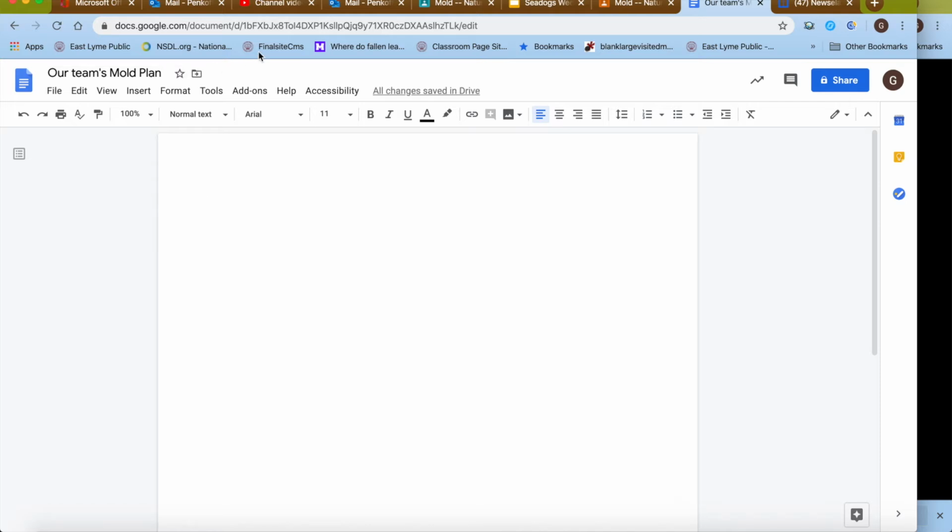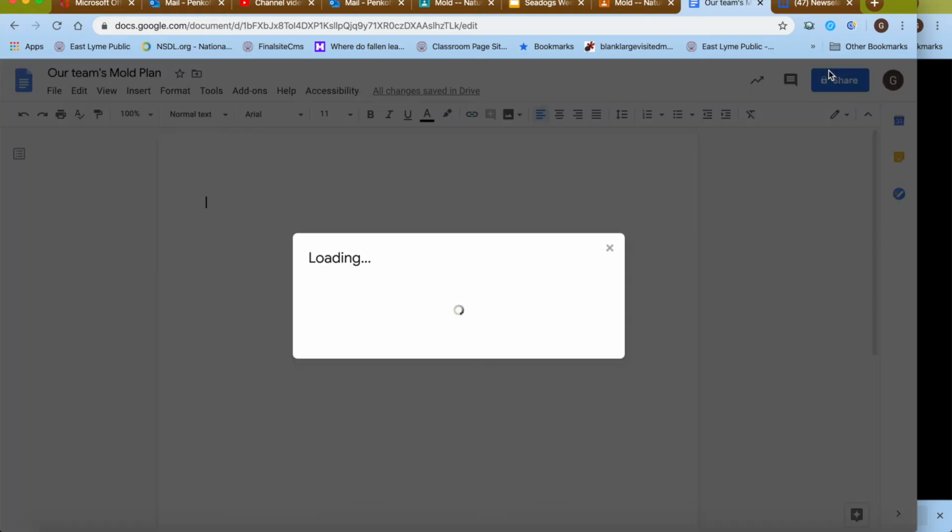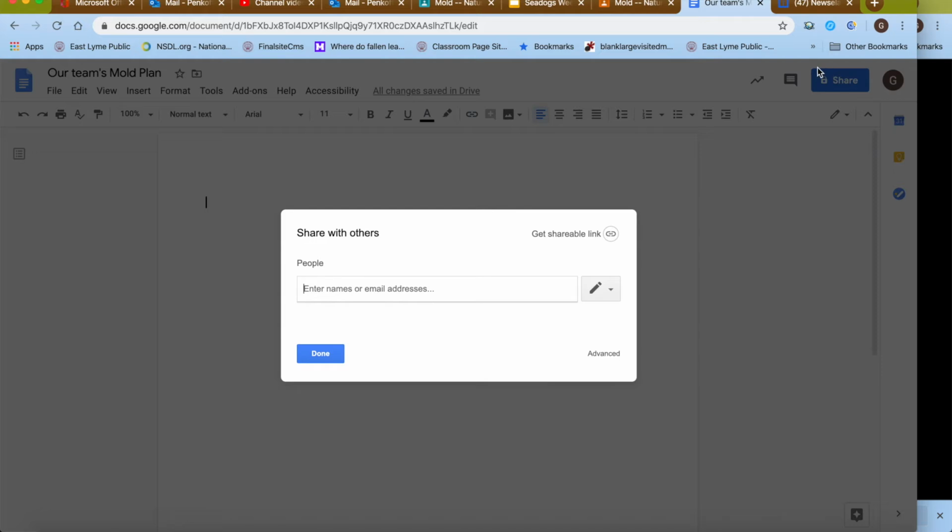Okay, so what I want to show you is come over here to this share button in the right corner. I'm going to click on share, and that'll allow me to share it with others. See that? And if you enter the name of your partner that you're working with, or their email address, in this case you'd use your school email address.